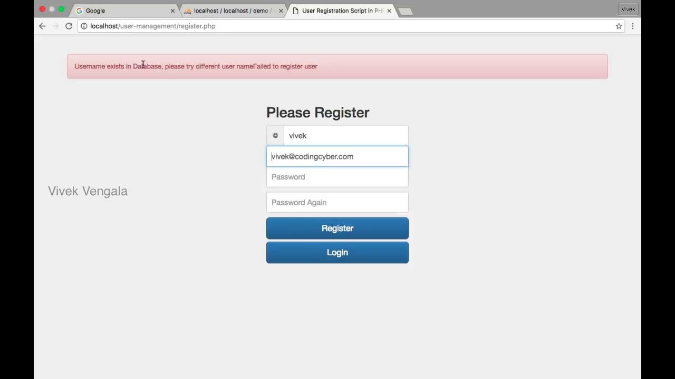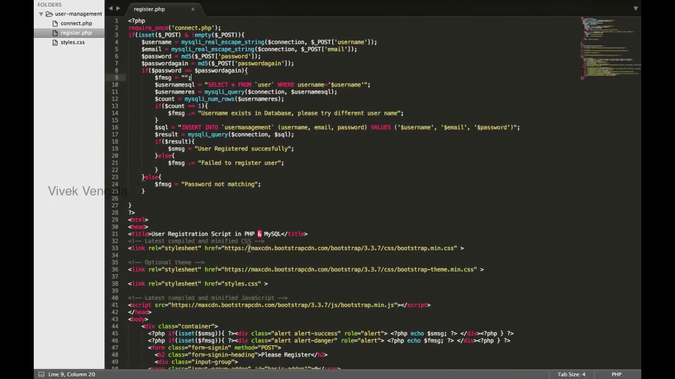Username exists in database. Please try different username. Fail to register user. If I try different password not matching, we are getting these errors, but we are getting in the same line. We can fix that later.